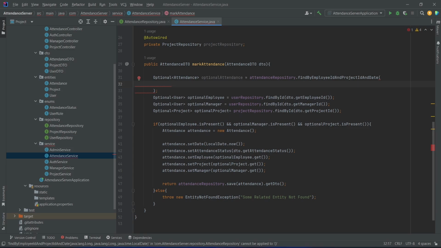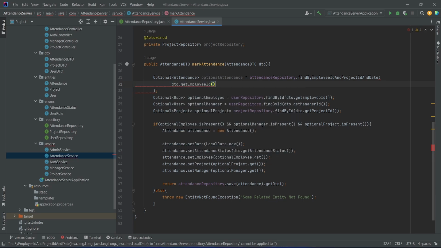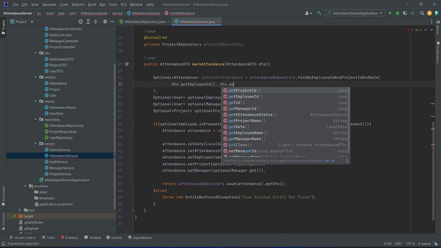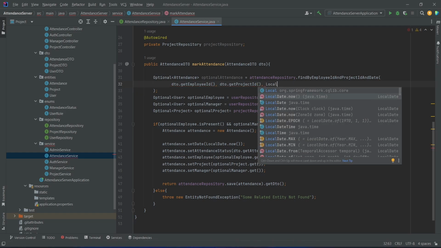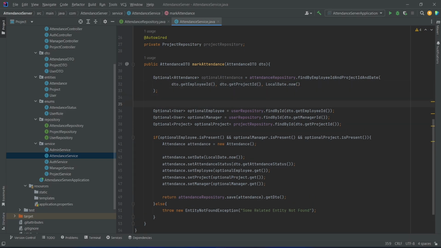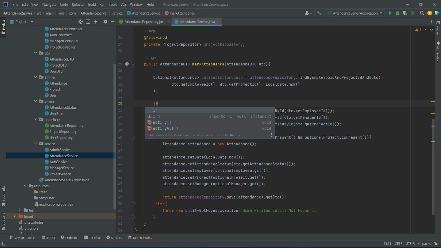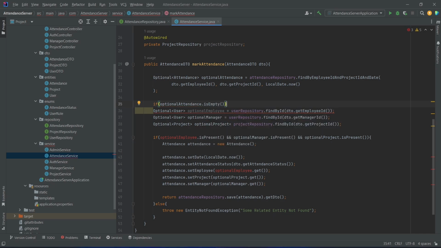And to pass the employee ID we will use our DTO, and we will call a method getEmployeeId. And after this, to pass the project ID we will again use DTO, and we will call a method getProjectId. And after this, to pass the date we will use LocalDate, and then we will call the method now. And after the method call we need to check our optional attendance, and to do this we will write an if condition, and in this if we will use our optionalAttendance, and we will call a method isEmpty. And if our optional attendance is empty, then only we will create this new attendance.